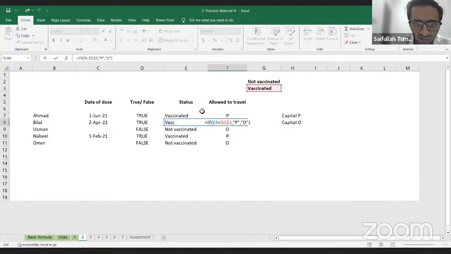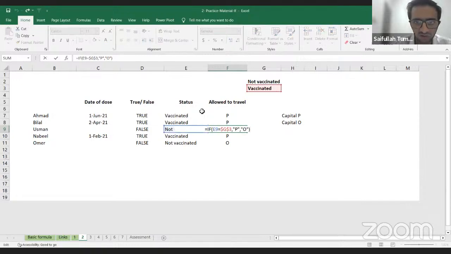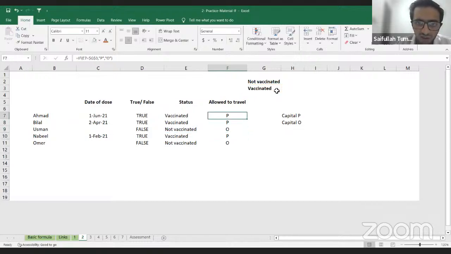Now you can see this cell is equal to this cell, and this cell is not equal to this, because it is not vaccinated and I have referred to only the vaccinated cell. Here capital P and capital O are appearing.